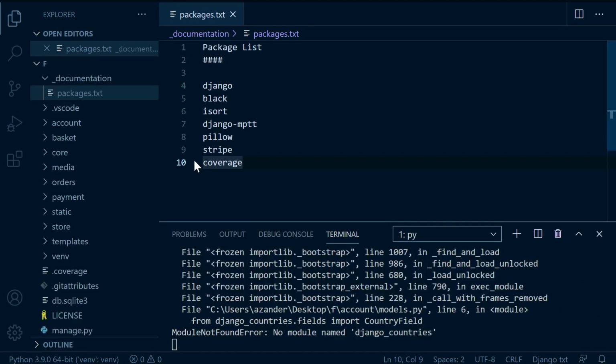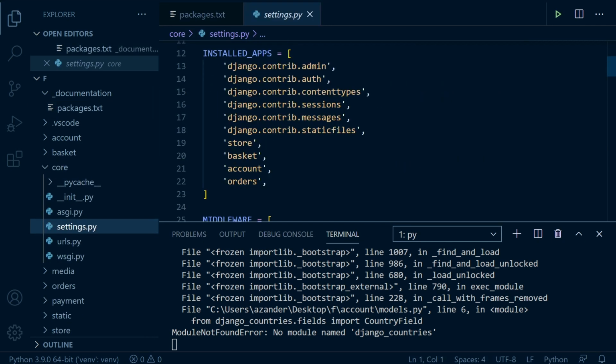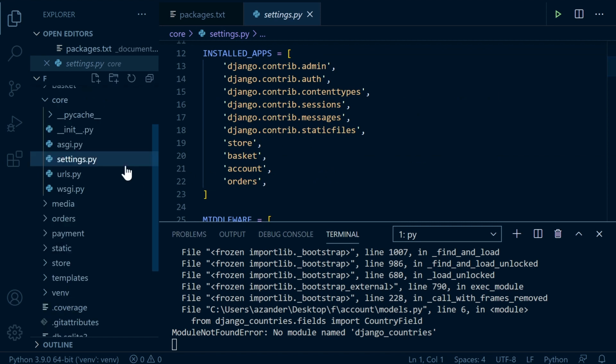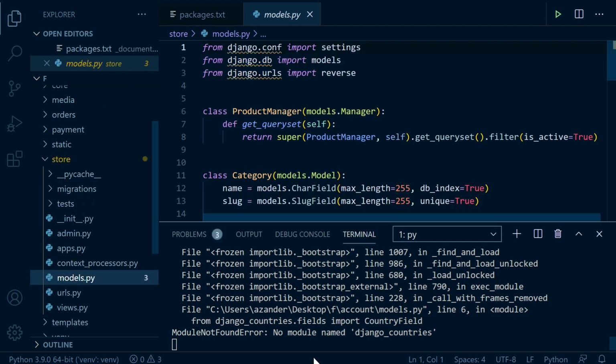Okay, so just to tidy some things up, you can see that when I run the server, it does tell me that there's a few things missing. So the Django country, we're not using that. So go over into your core and settings and just have a look here to make sure that we're not using it. So we're not bringing it in, but I think if we go to the store and then the models, it does tell us here. We've tried to use country here, so let's see if we can find it.